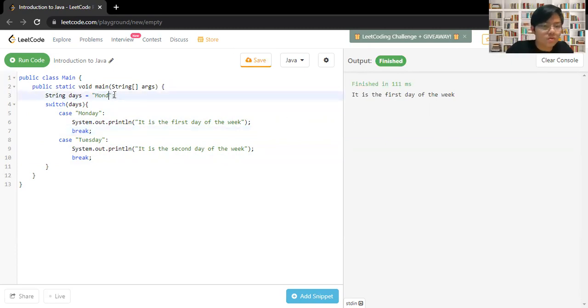But what if we wrote Tuesday? Then we're going to print it is the second day of the week, because Tuesday does not equal Monday, so we just move on to the next one. The second case's condition is: does days, the variable, equal Tuesday? It does, so we print it is the second day of the week, and we have to break out of the statement.